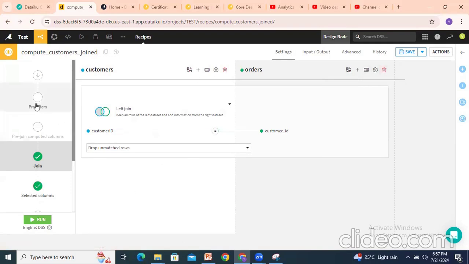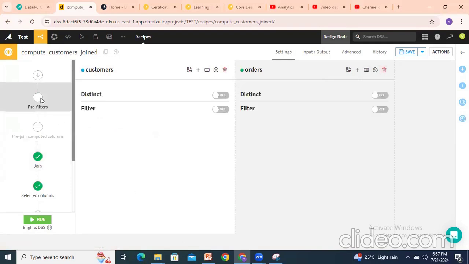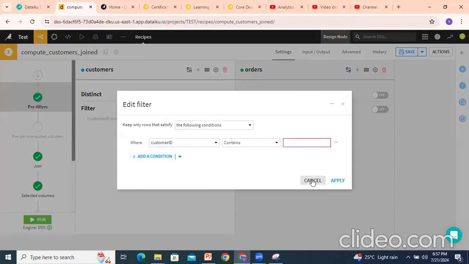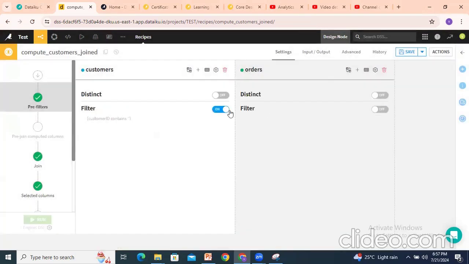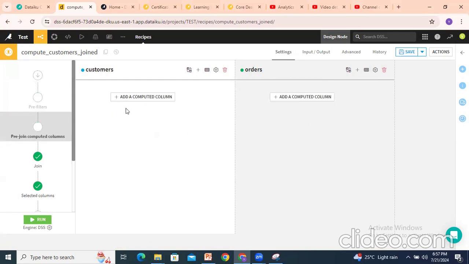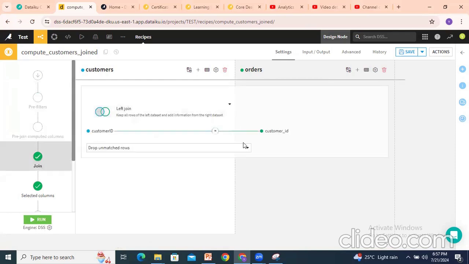So these are options. And if you want, before joining also, you can apply a pre-filter. In the pre-filter you can select the first data set and apply the filter, and for the second data set, you can apply the filter here. If you don't want it, you can turn off the condition. Next, pre-join computed columns. If there are any computed columns, you can add them here. The join recipe we have already given.